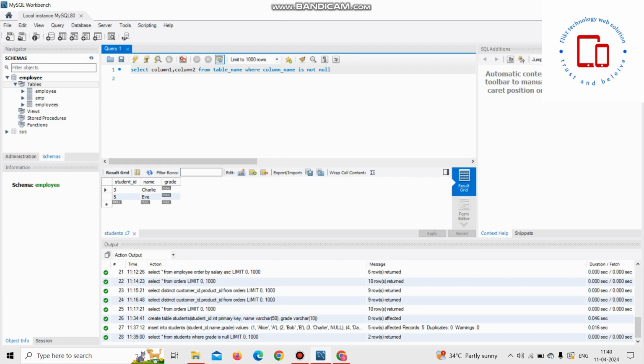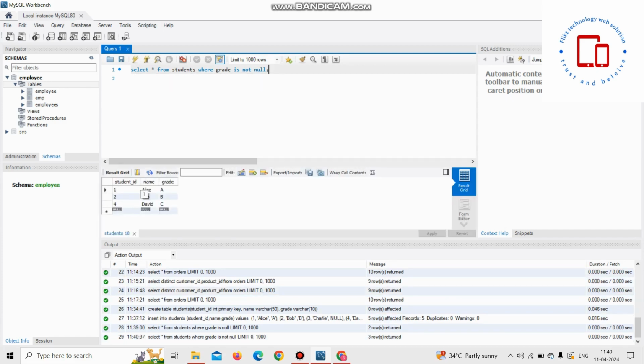IS NOT NULL: this expression checks if the value of the specified column is not null, and column name specifies the column to check for non-null values. Now I am going to show you the code. I am going to SELECT star FROM students WHERE grade IS NOT NULL. If I run this, see we are getting grades A, B, C.